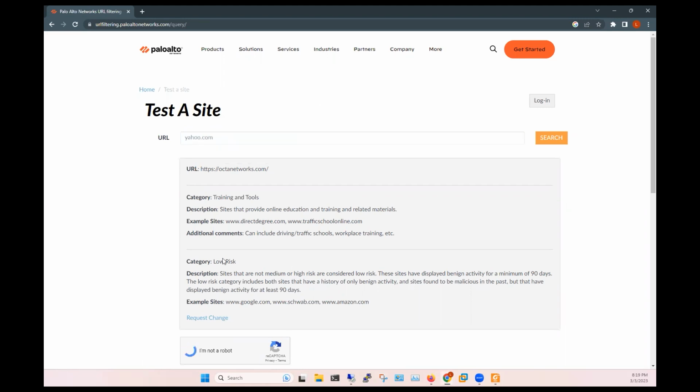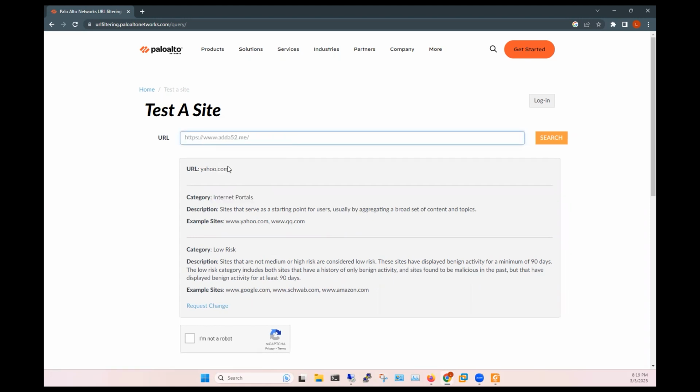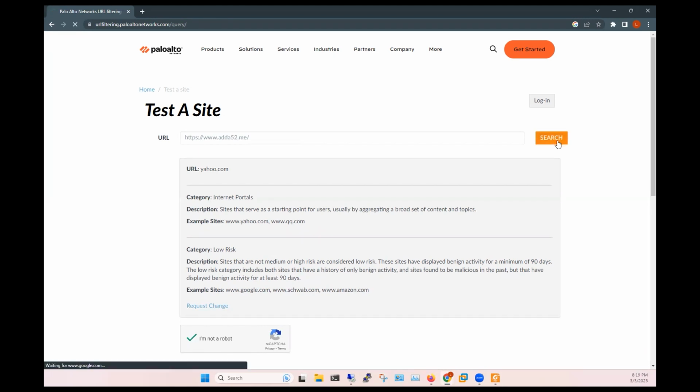yahoo.com. So guys, here I'm not logged in, so I can search only limited. Internet portal. I have here also one more website. Search.